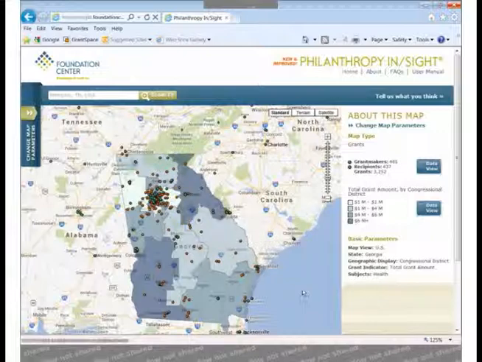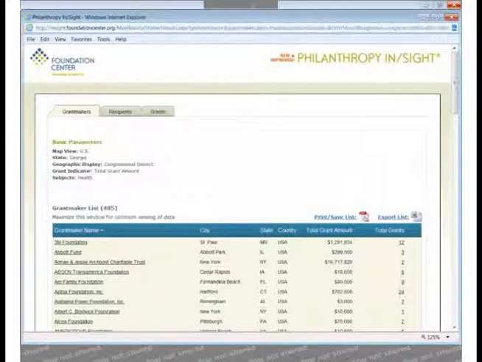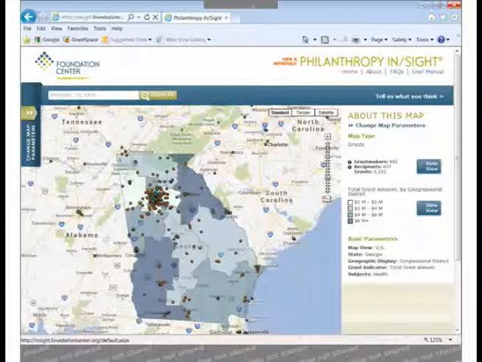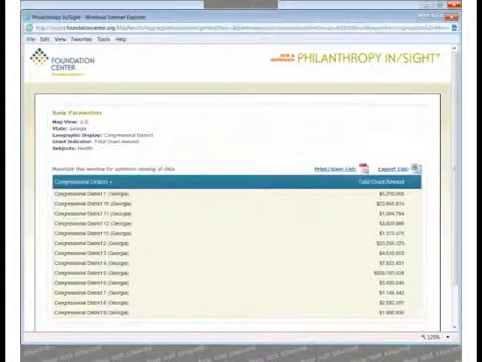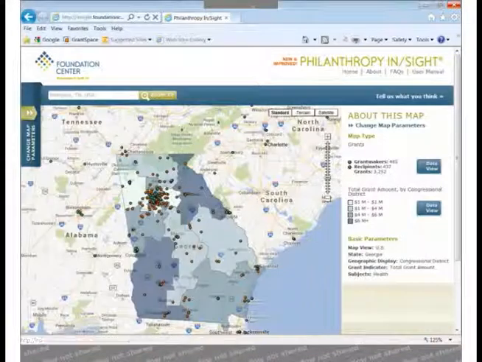The data view will show up as we saw before with a list of grantmakers, recipients, and grants that can be sorted. The data view is by congressional district. I know these are too small for you to see, so I'm going over kind of quickly.